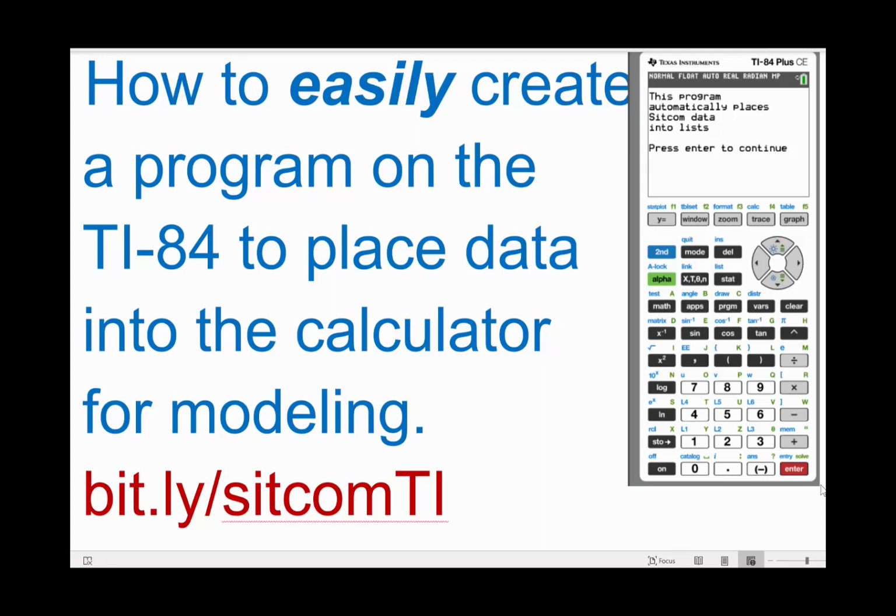I'm here to show you how to easily create a program on the TI-84 to place data into the calculator for modeling. If you'd like to see this activity on sitcoms, this is the bit.ly. It is case sensitive. Also, while you're watching the video, if you need to slow me down, please press pause.